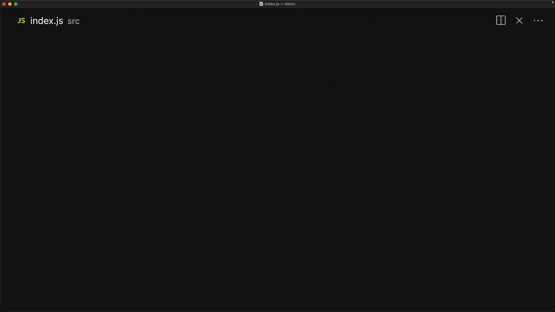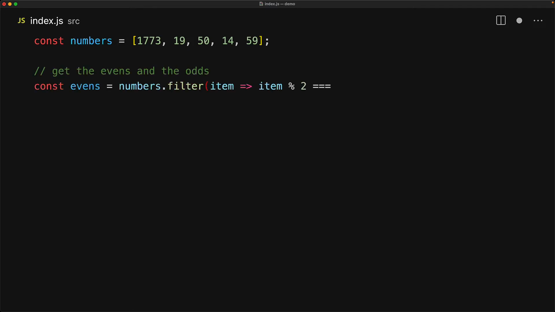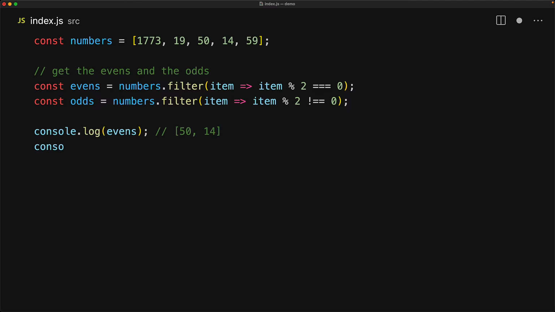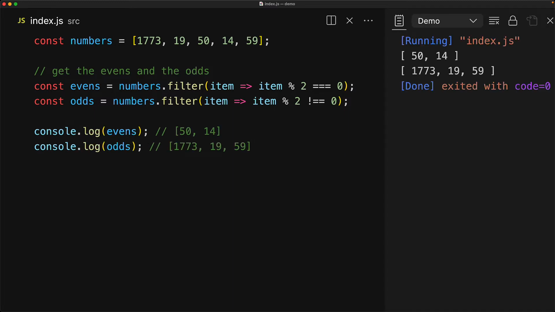Another iteration method that is built into arrays is filter, which can be used to filter only the items that match a particular criteria. For example, from this numbers array, we can create separate arrays just for the evens and the odds. To create these new arrays, we use the filter method, and within the callback, we only return true if the number is even, or only return true if the number is odd. Now, of course, based on the input array, the only even numbers are 50 and 14, and the only odd numbers are 1773, 19, and 59.